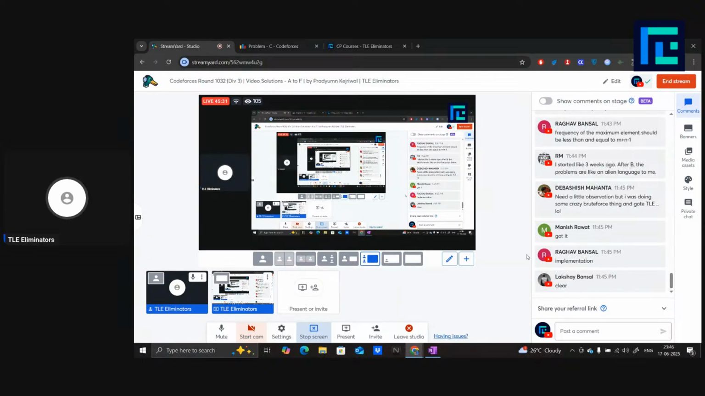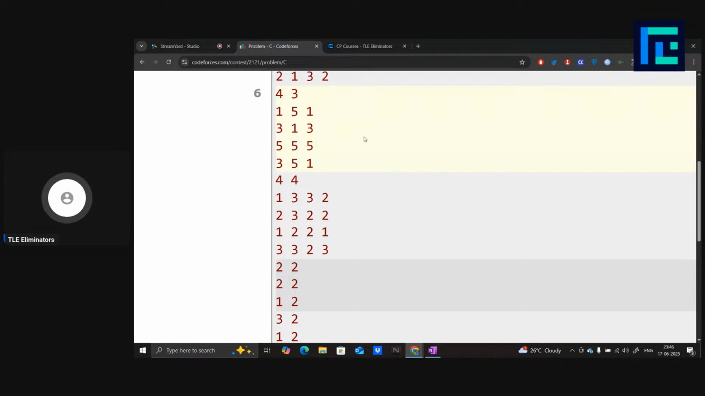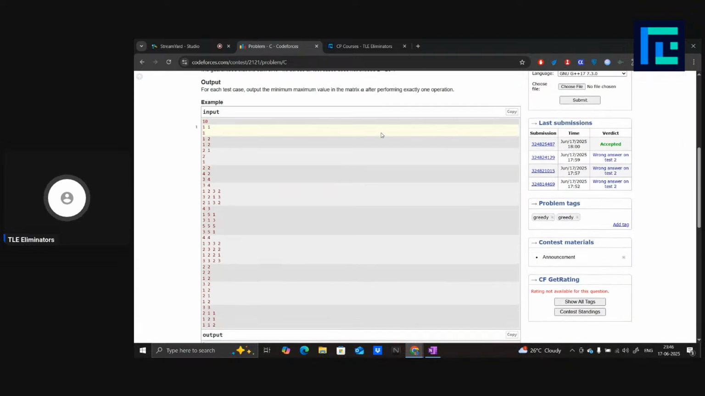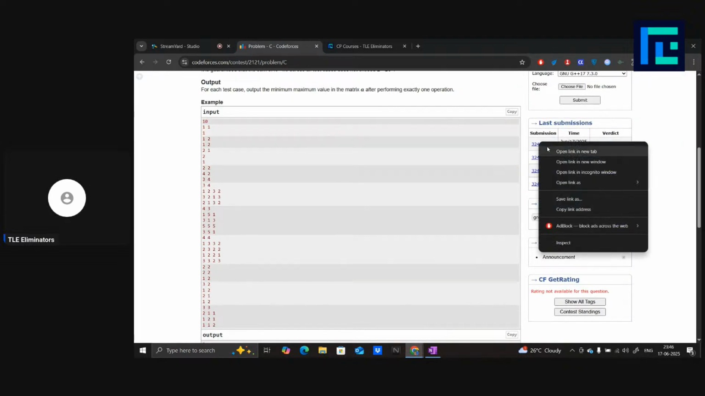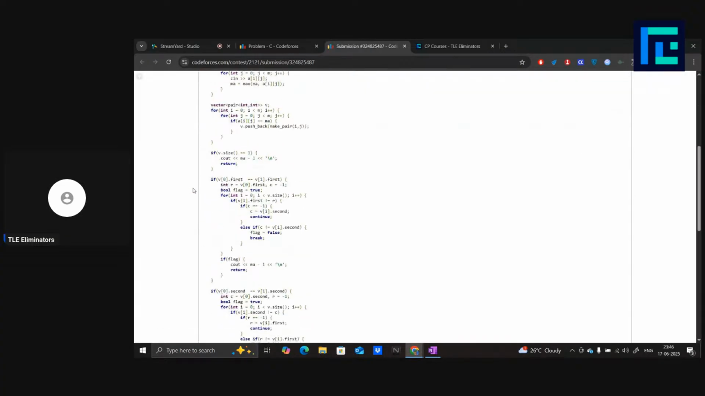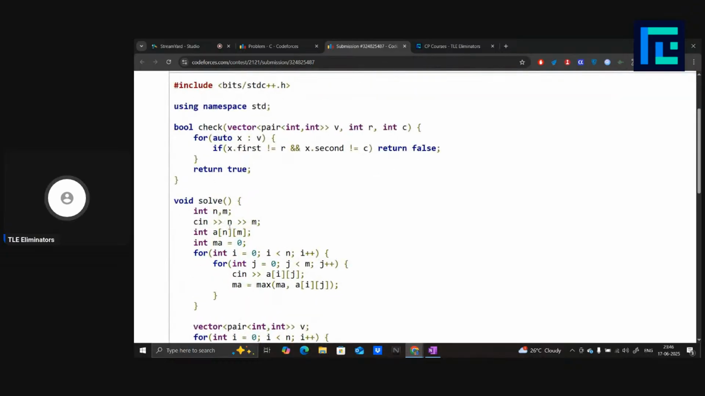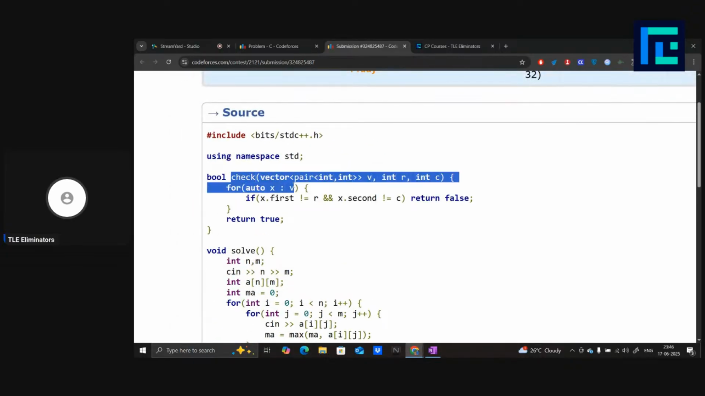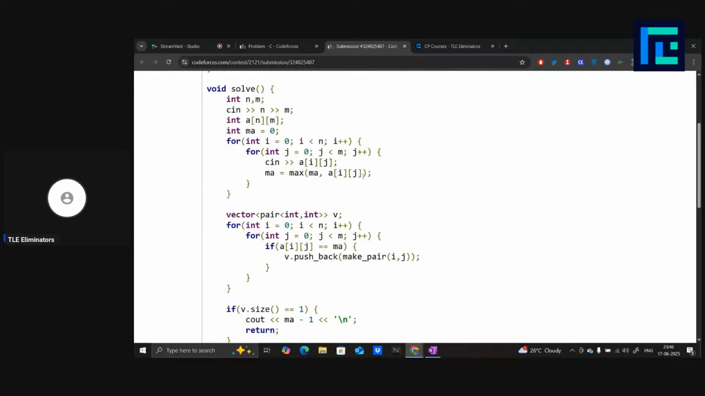So others are not asking any doubts, so I'll show the implementation now. My idea is just to take any two arbitrary maximum values, and just check them. So here I have a check function. Check function basically takes this. I'll come to it anyways.